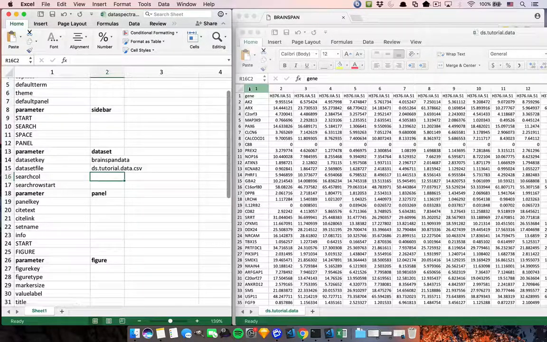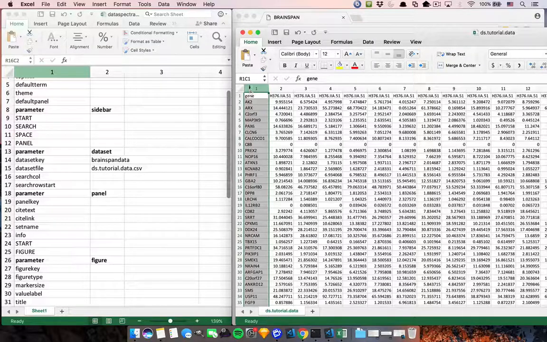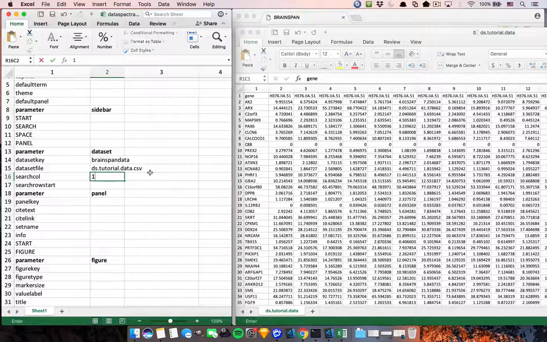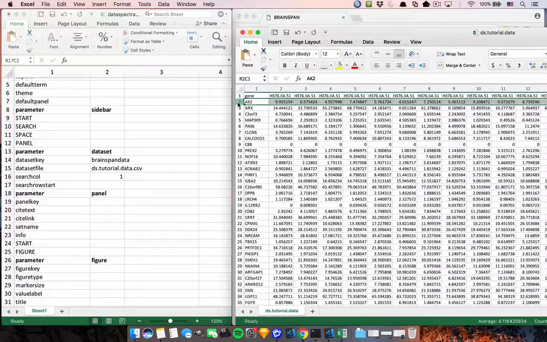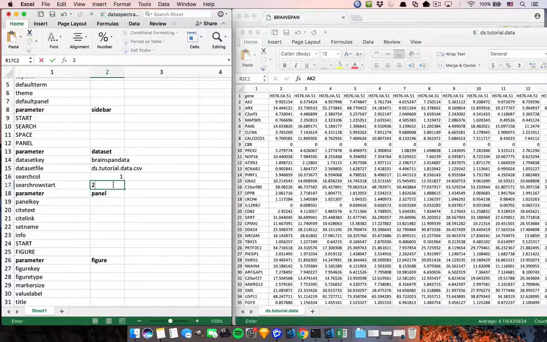Search call stands for search columns. Since we want the user to be able to search for a particular gene, and the genes are in the first column, we will put a 1 there. Search row start tells Dataspectra which row our search terms start in our data. This is in case you have header lines in your data file. Our search starts in the second row.